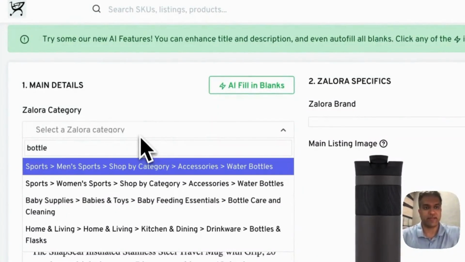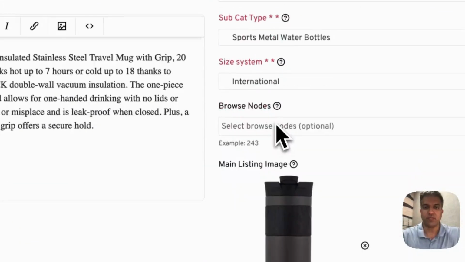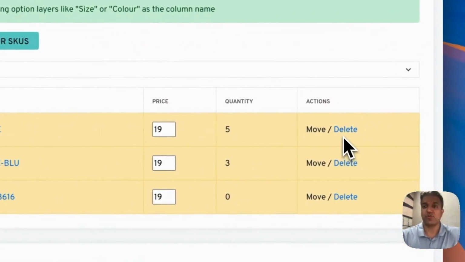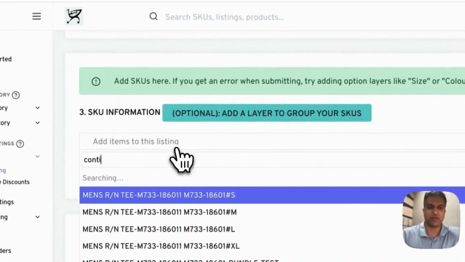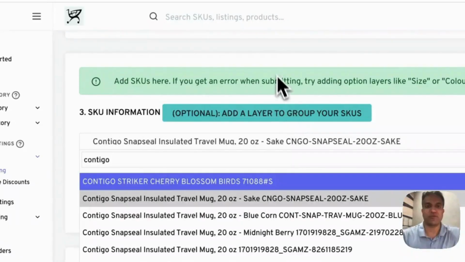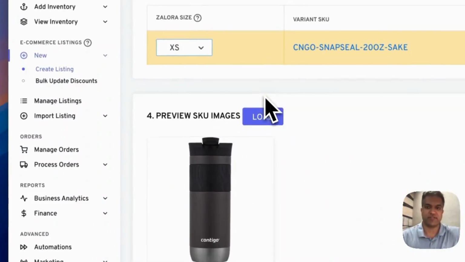So let's just quickly add this to water bottles, make this Contigo, size system. Let's just keep it here, and I'm going to do two different demos today. The first one will just be, let's just do it with a single water bottle, and the second time we'll do it with a color variation and see how that goes. Okay, so in this case, I'm just going to park this under excess just as an example.